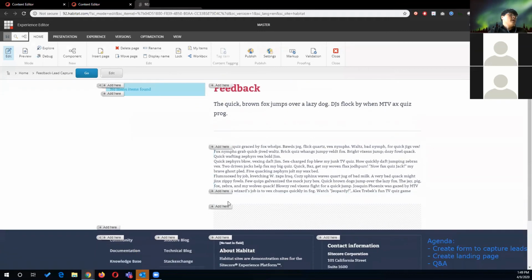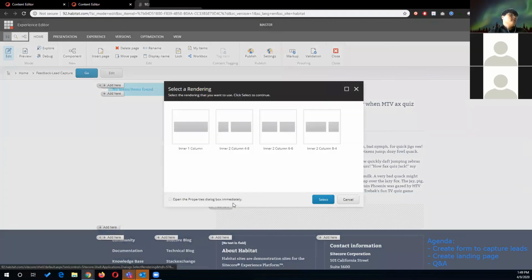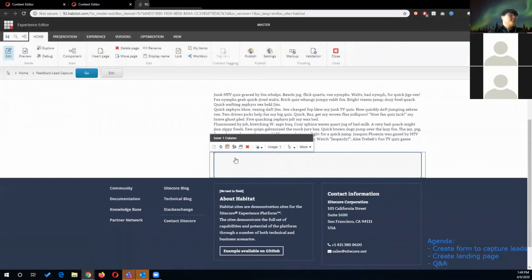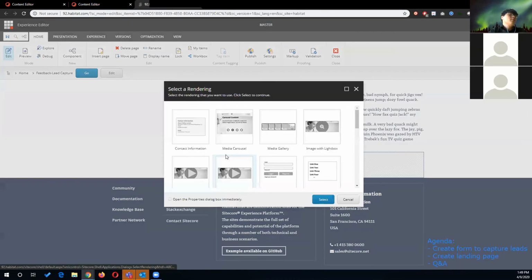For now, I want to have a form right under the content. So I click add here, and it asks me if I want my content in one column, two columns, or more than that. Okay, I will choose one column, and then it gives me a placeholder, right? Or you can even click on the placeholder, and it will prompt you to give it components.